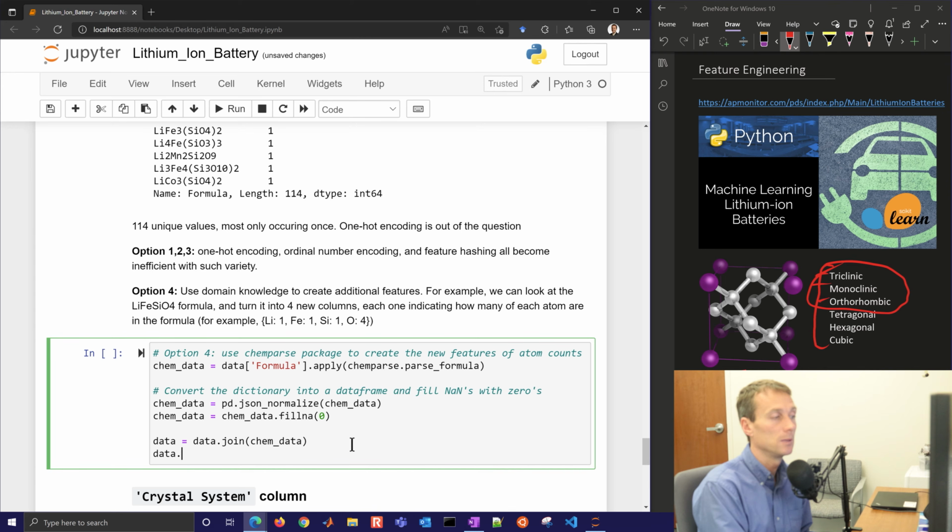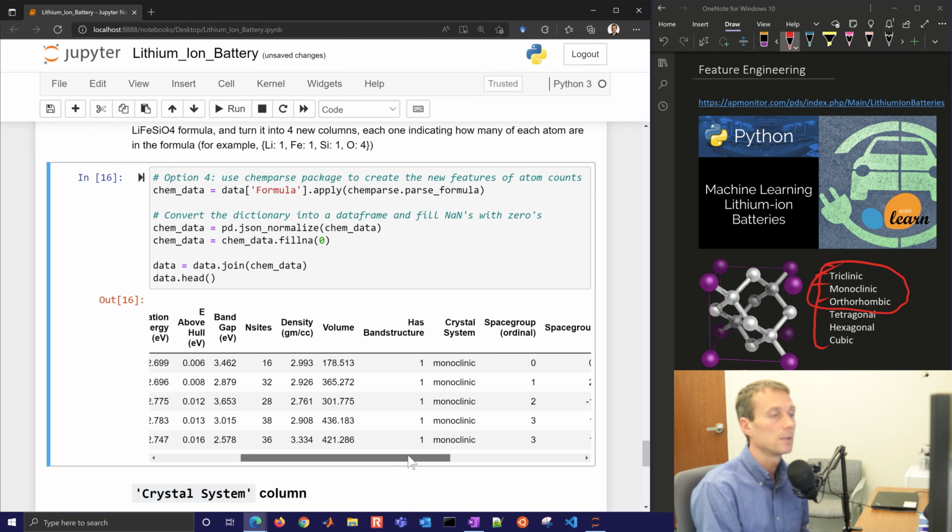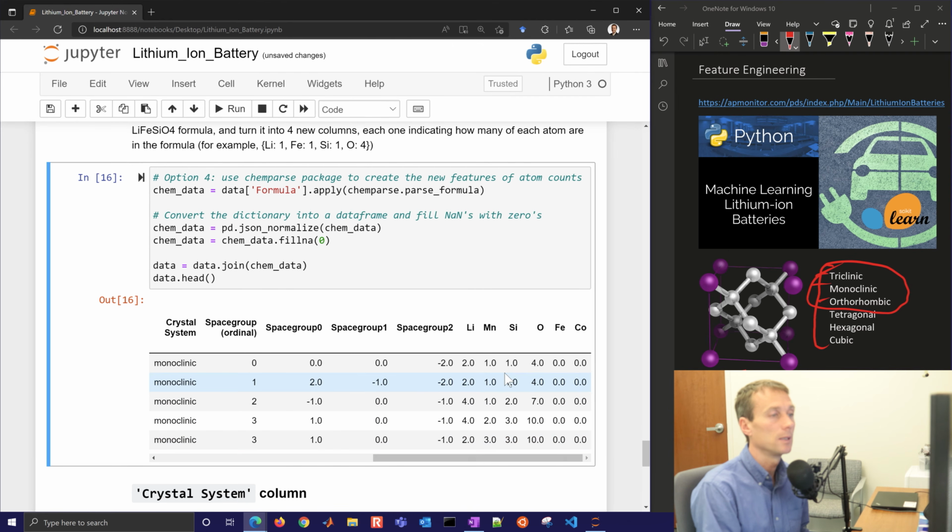In this case, I'm going to do data head just so we can see these. All right, so if we come over here, we can see I've created lithium, manganese, silicon, oxygen, iron, and cobalt, and you can see the number of atoms in each one. And it did that for all 339.